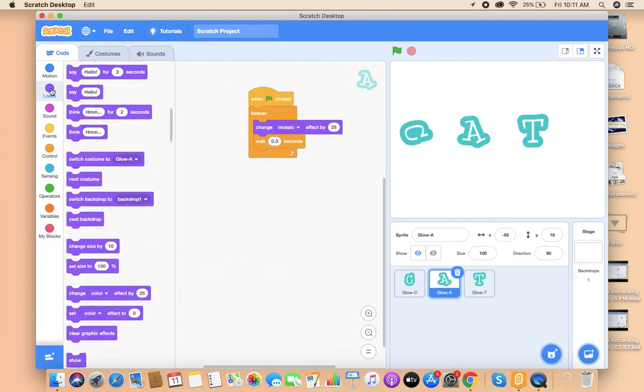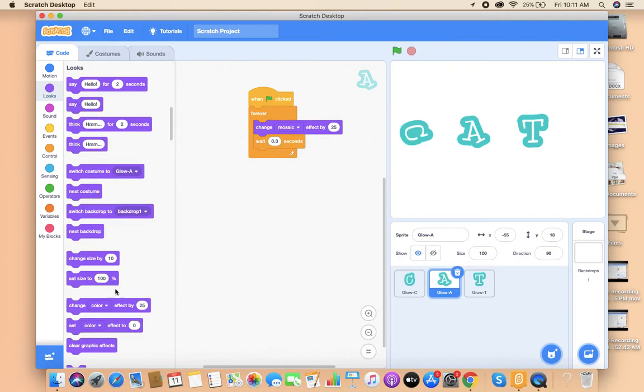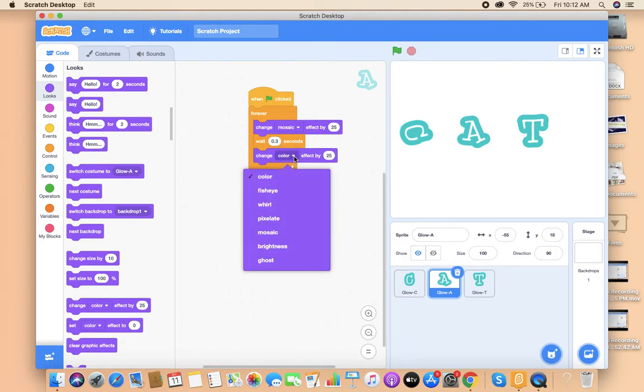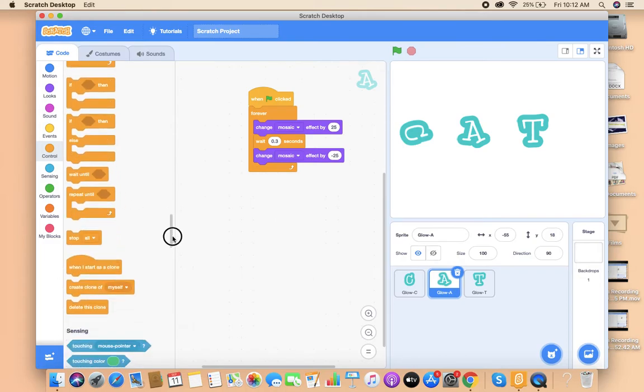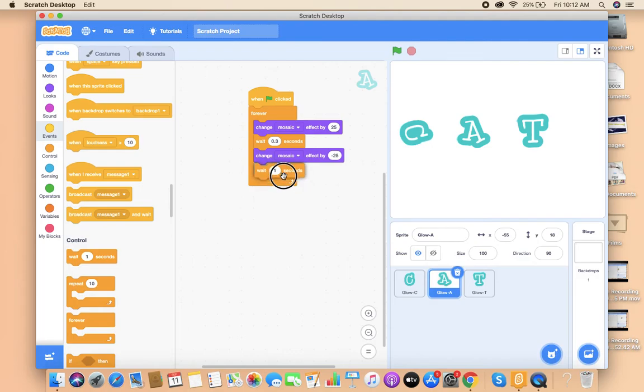Then again I will go to looks and choose change effect again, but instead of color I will select mosaic here. Click on this drop down arrow and select mosaic from here, and instead of 25 I will use minus 25. Then again to control, where is wait? Here. Wait for 0.3 seconds.